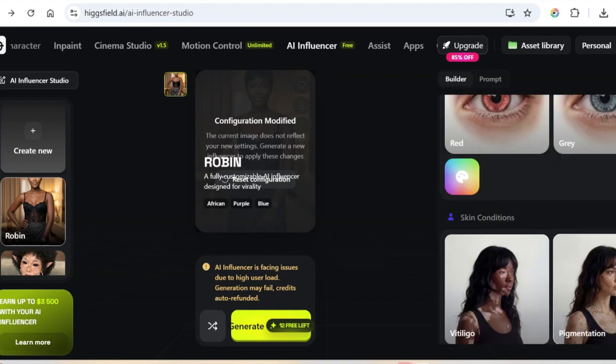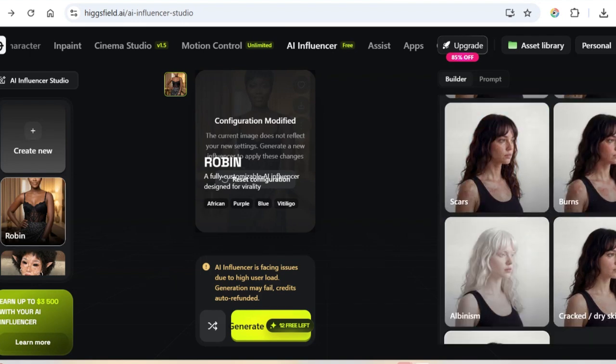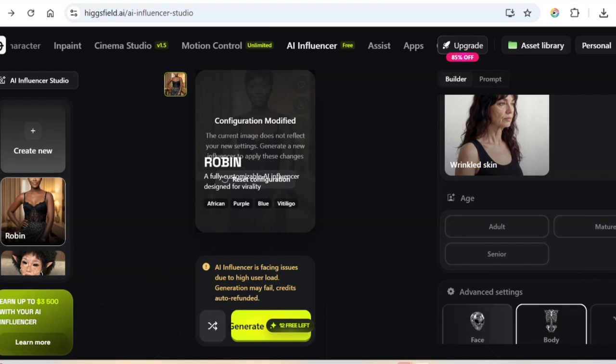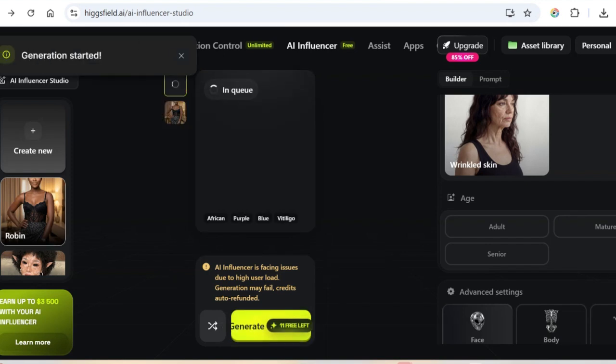If you want her to have spots, you can select vitiligo. Go ahead and just select what you want your character to have. Age, you can make her look a bit older. Advanced settings, you can go down and select if you want it to be in skeletal form. Once you've picked what you want, you click on generate. It will now regenerate another influencer based on the selections we have chosen.